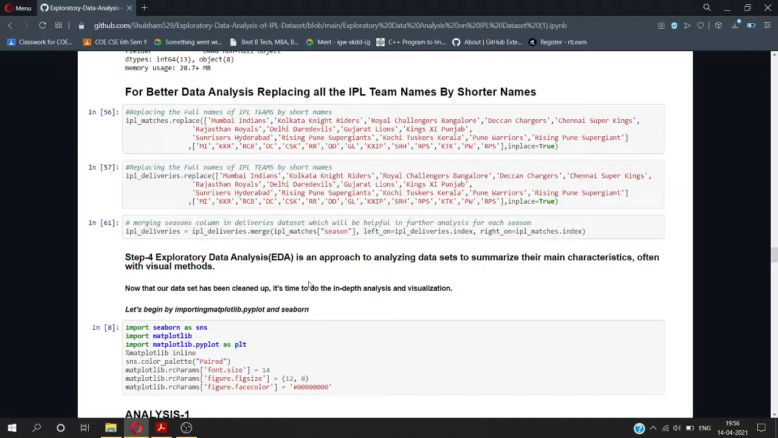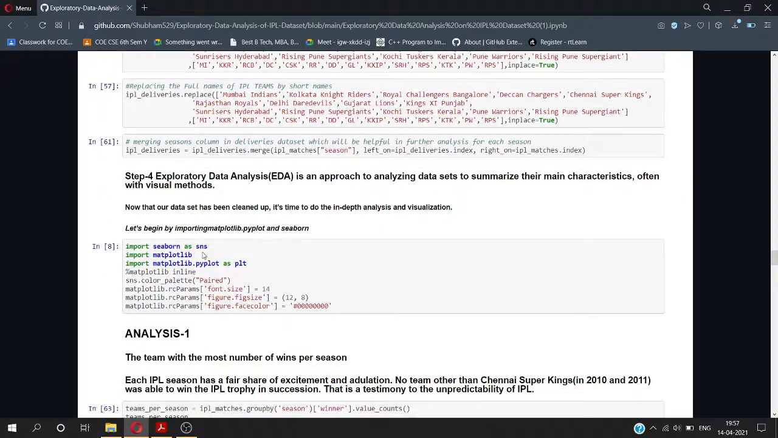Next step is exploratory data analysis. What we mean by EDA is that we use some approaches to analyze data and summarize its main characteristics. So I have divided my project into 5 analyses. In the first, I have to import all the libraries that I need.